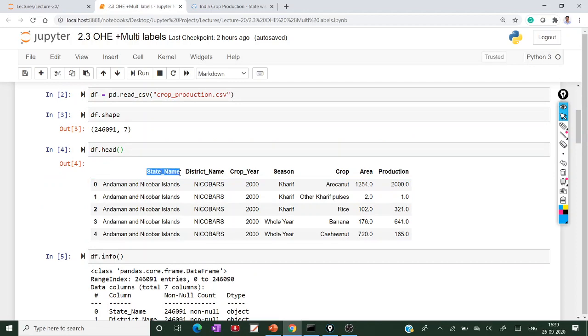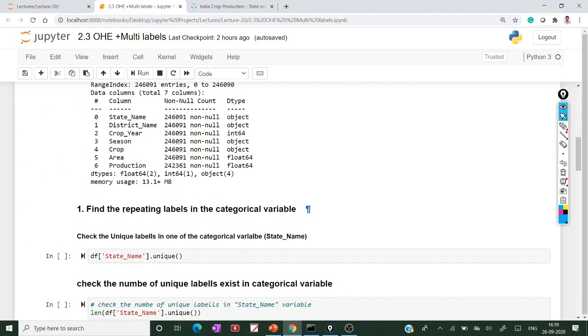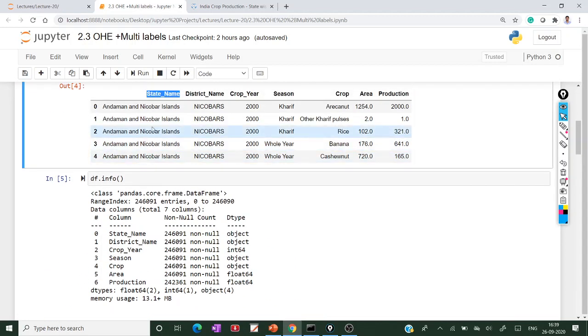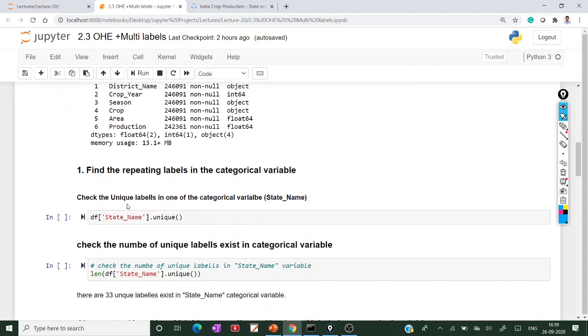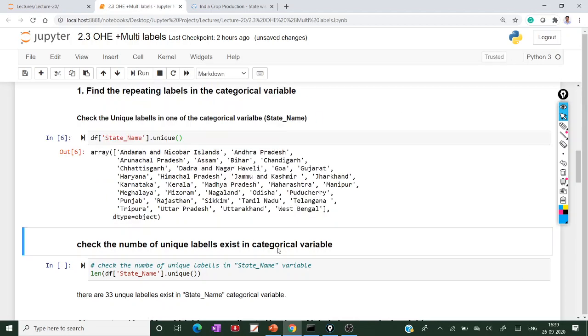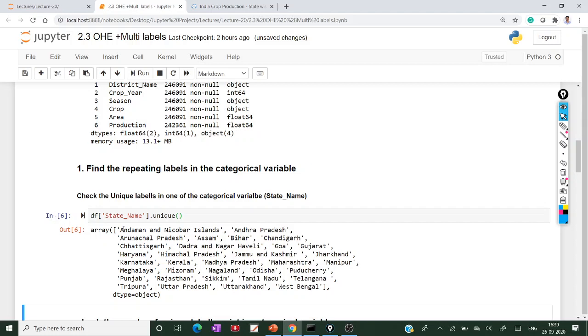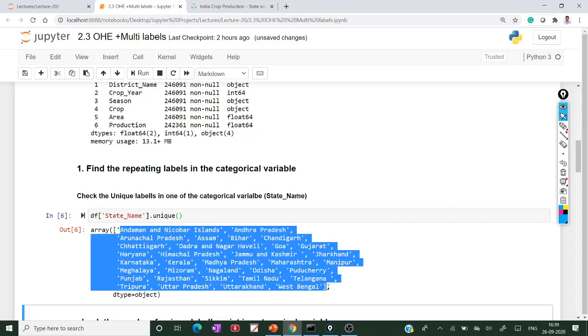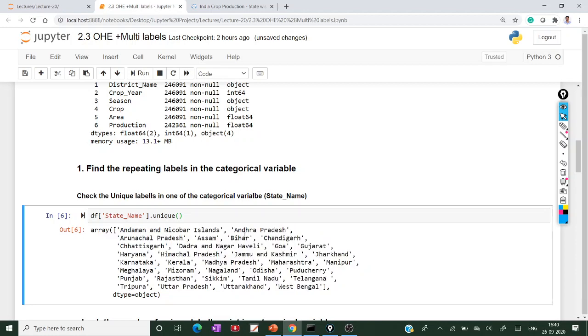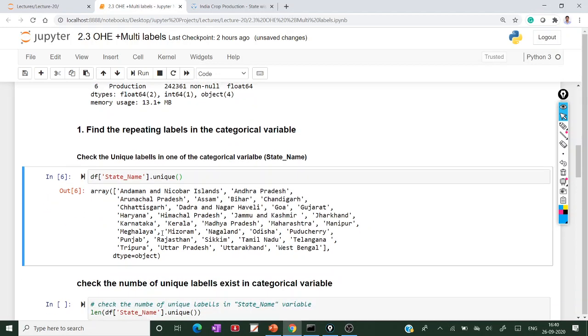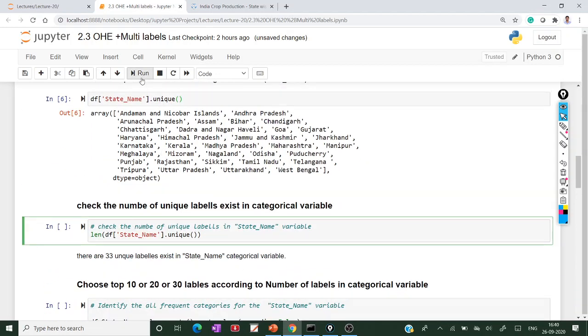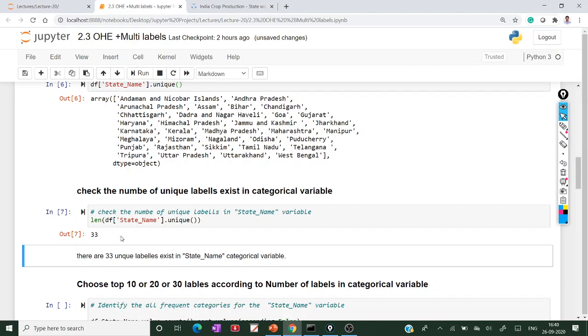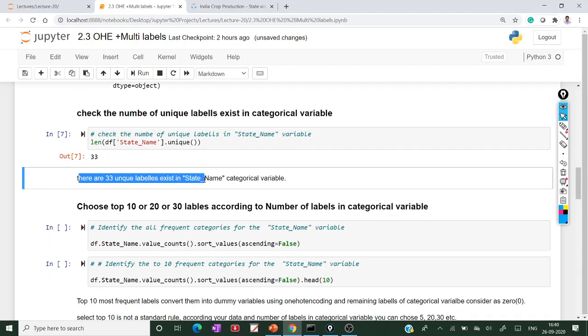Among the 4 categorical variables, I first apply it to state name. This is one feature. So find the repeating labels in the categorical feature state name. Check the unique labels: df of state name. How many unique labels are there? Andaman and Nicobar, Andhra Pradesh, Arunachal Pradesh, Assam, Bihar, Chandigarh, like this. Totally, 33 unique labels exist in the state name categorical variable.